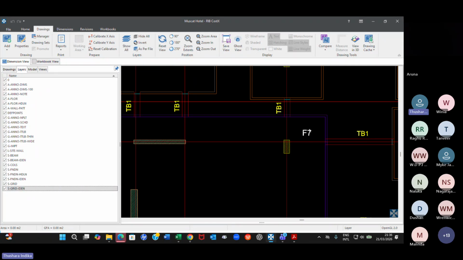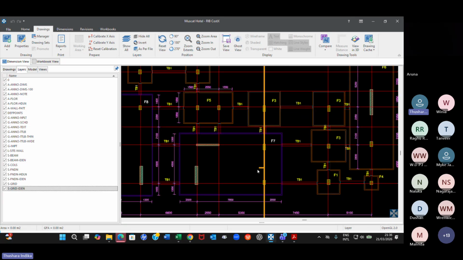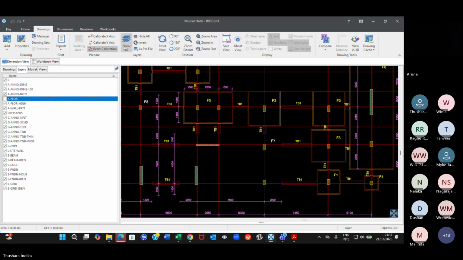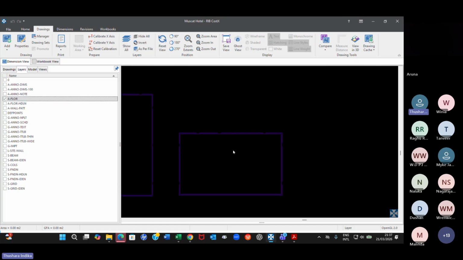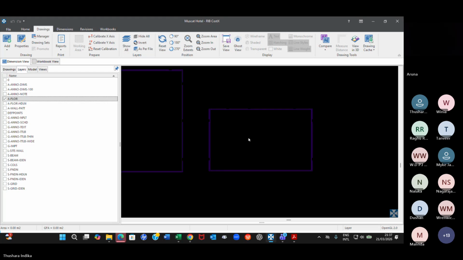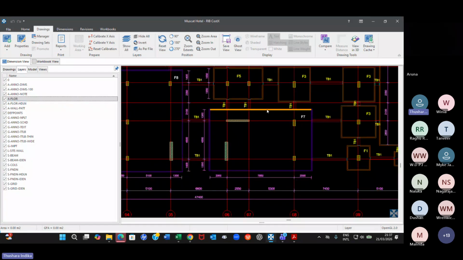The problem is when you have these so many grid lines in the middle, you can't use this shift key to get the area. So that's why you avoid these internal lines. Right. So, and say invert, and this is F7. Okay. Correct. Yeah, this is F7.